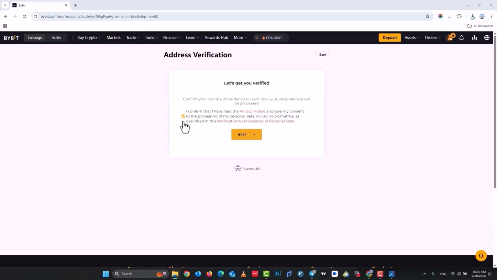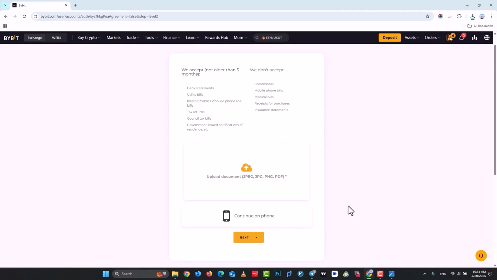You confirm the website's rules by ticking the box and then click on Next. In this section, if you wish, you can continue verifying your address using your mobile phone by clicking here, or you can upload the appropriate document in this section. Please note that the document must be no older than 3 months. Finally, after uploading the document, click on Next.